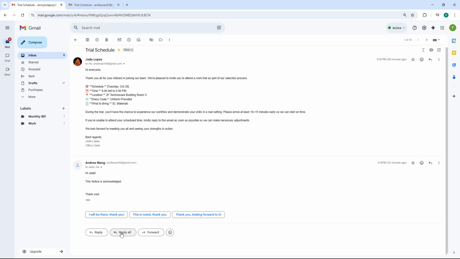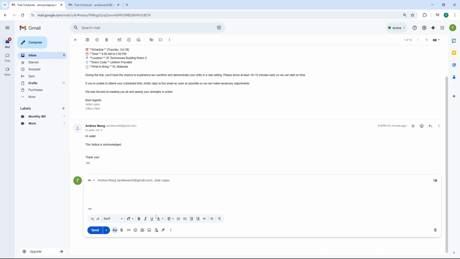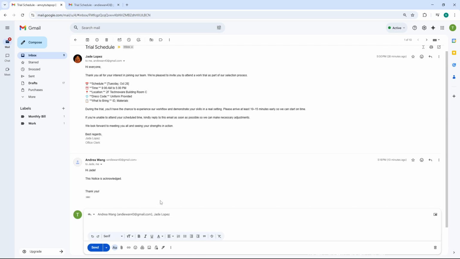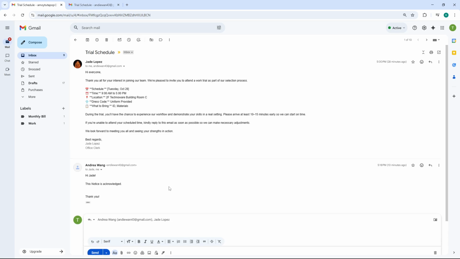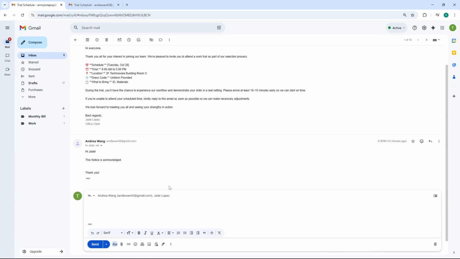This ensures that all recipients on the original message see your response, which is crucial for group discussions or team communications. A compose area will appear at the bottom of the thread. Type your response here. Gmail keeps your reply in the same conversation, so everything stays organized and easy to track.